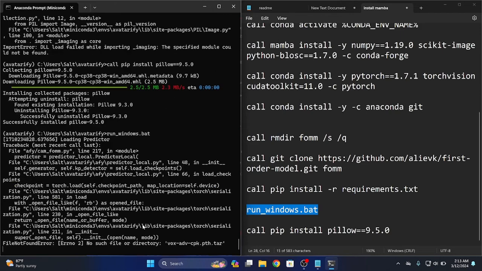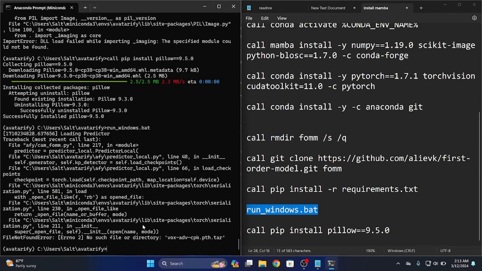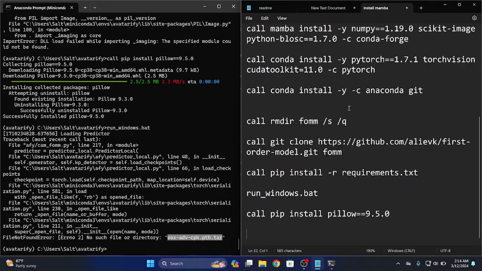So as you can see now, the next error here is Vox ADV CPK part star. A lot of people have been having issues with this same error, but it is the simplest thing to fix. All you have to do is go to your web and search Avatarify Python.